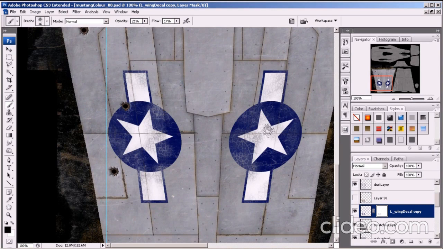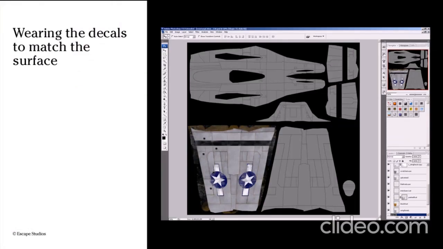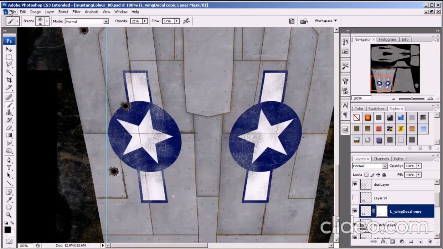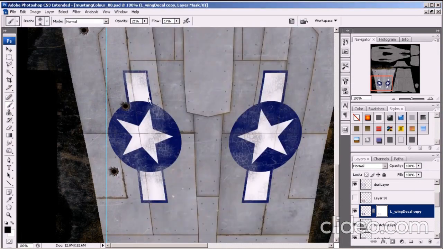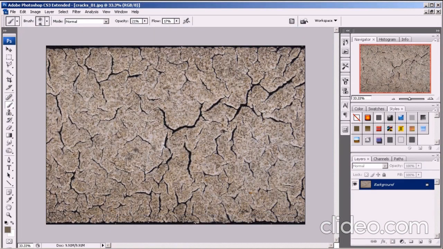Okay, so I'm starting to bring those through now as if it's wearing away. Now we're still not finished. I've got another image that I'm going to use, which is the cracks_01. And this has got the slightly larger cracks within it. And it's also got these straight lines.